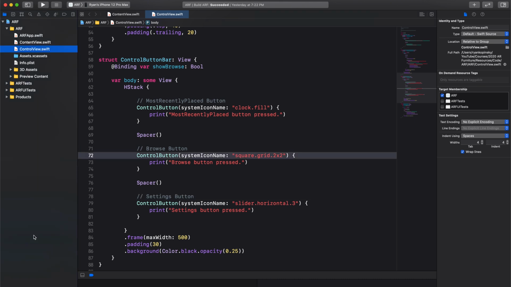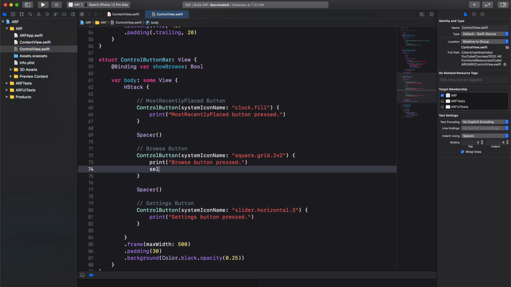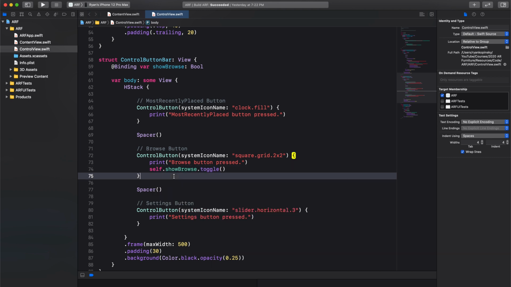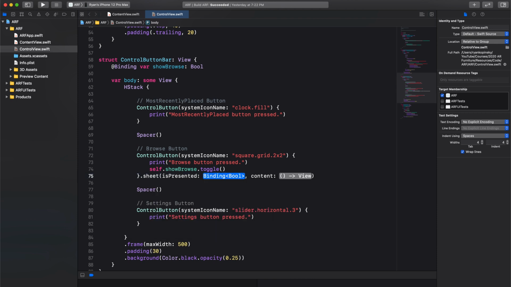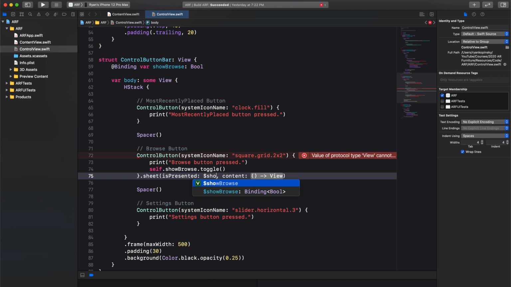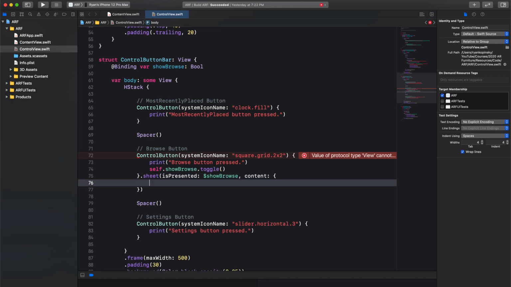Let's now update our browse button. In the action for our browse button, we'll toggle the show browse Boolean property. Next, we'll create a sheet using the sheet modifier. This modifier takes two arguments. One, a binding property which tells the modifier to show or hide the sheet. In this case, we'll pass a binding to showBrowse. And two, a content closure which returns the view to be presented. Since our browse view hasn't been created yet, we'll add a comment to indicate that the browse view needs to be returned in the content closure.